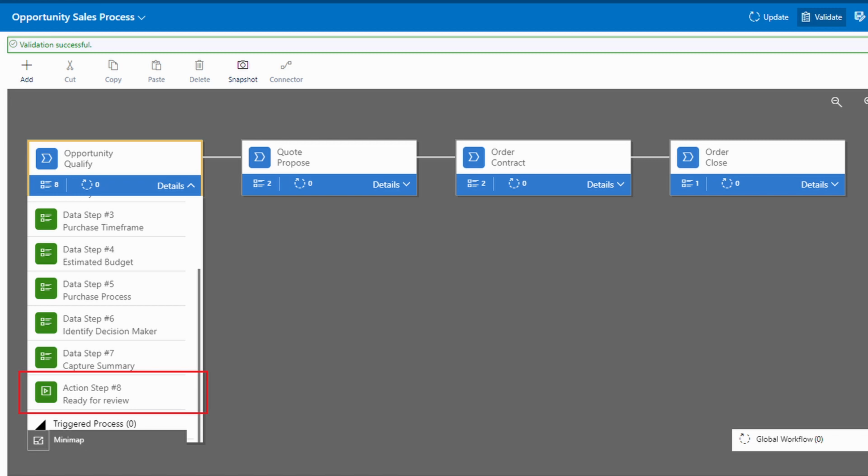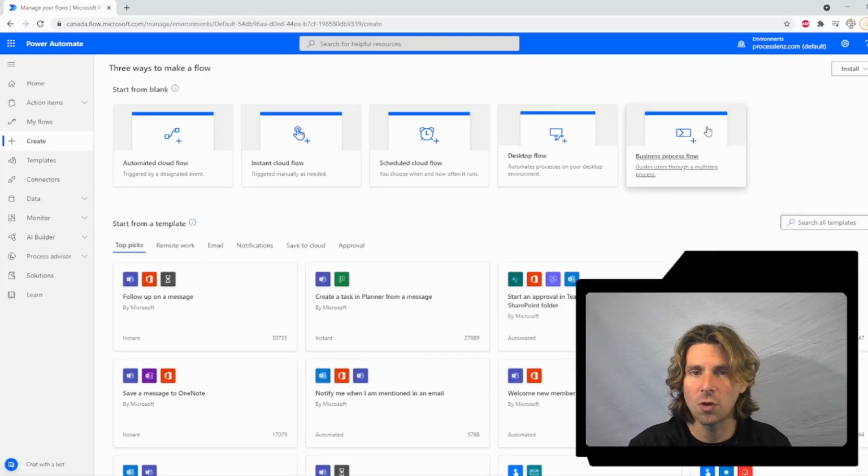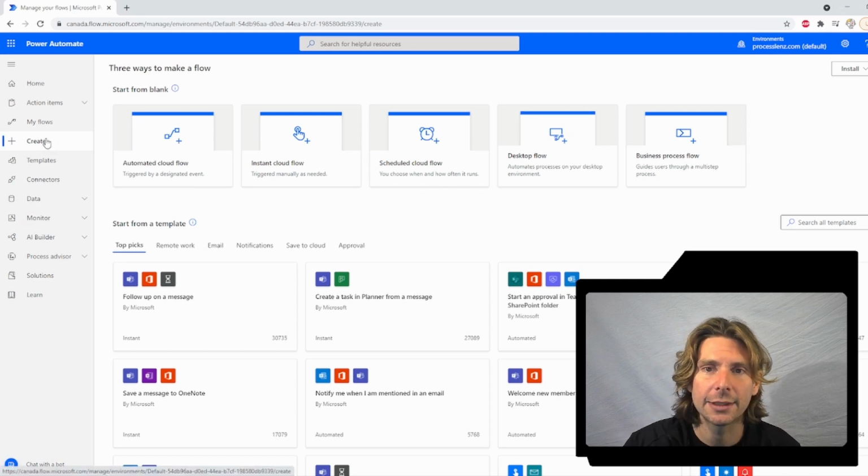We can set up this form inside of the business process flow and create a process out of it, all automated inside of Power Automate, which is really great functionality. This can help you save so much time. Now that is from the create action.